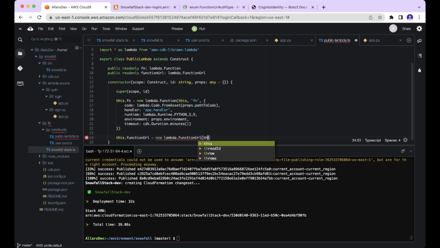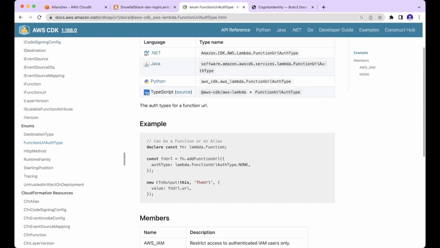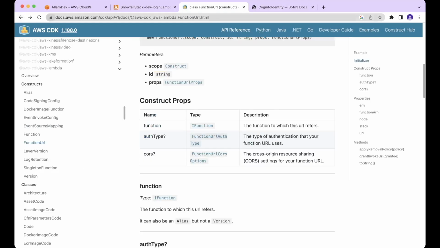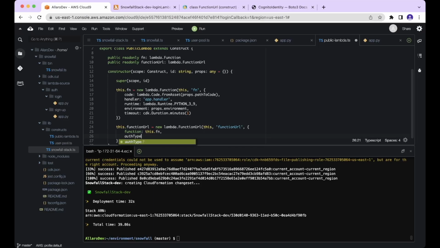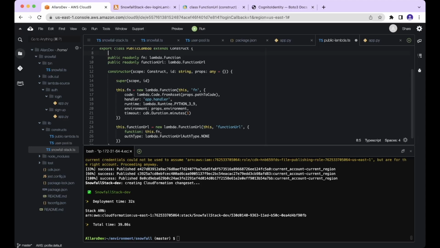So this is a function URL, and we only need two properties. One is the function, which should refer to this. And the other is the auth type. Function URL auth type .none for this one, for the public Lambda. We'll create other constructs that will group together related resources for Lambdas that are not designed to be public, so there'll be different things here than what's going on right now.